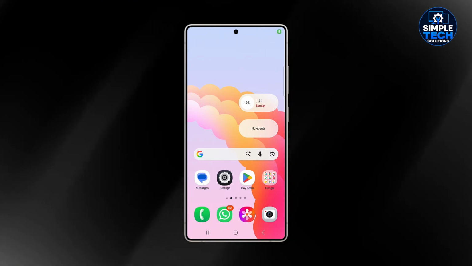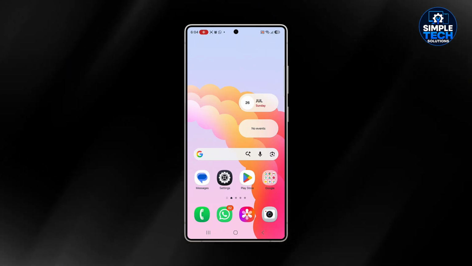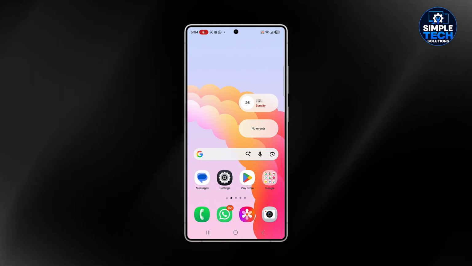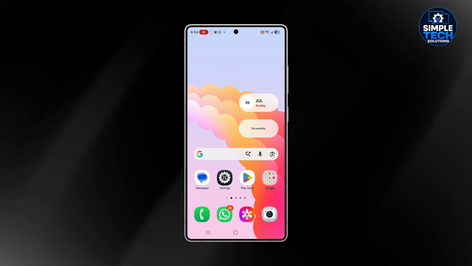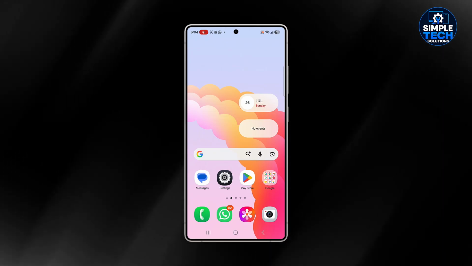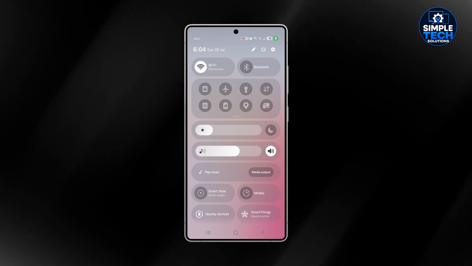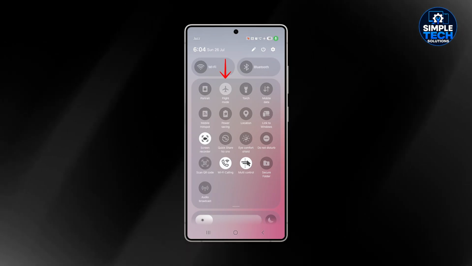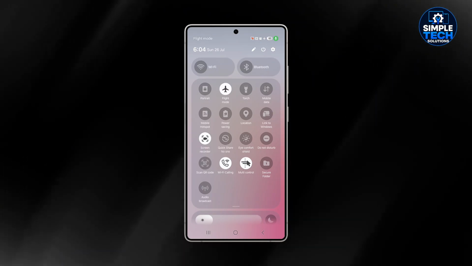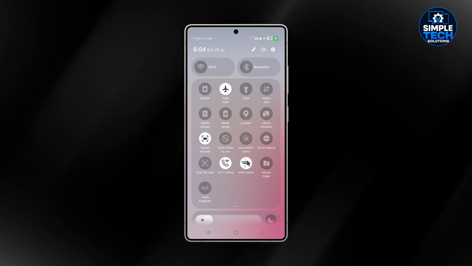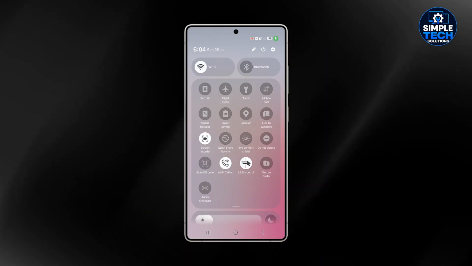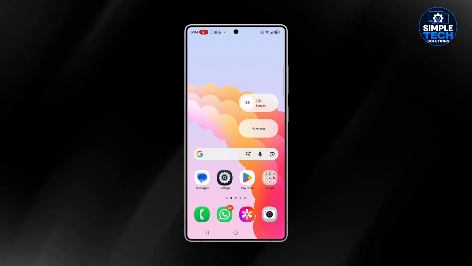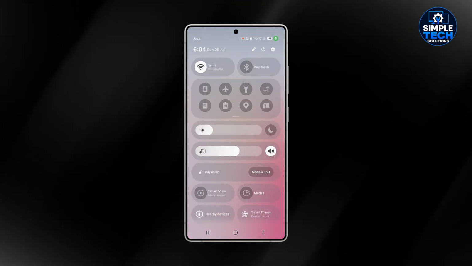Hello everyone. So today I'm going to show you how to fix it if you're not getting an OTP code on your mobile phone. First of all, just go to your settings panel. Put your phone on flight mode for like 10 to 15 seconds. Then turn it off. After that, if the problem still continues, just restart your phone.